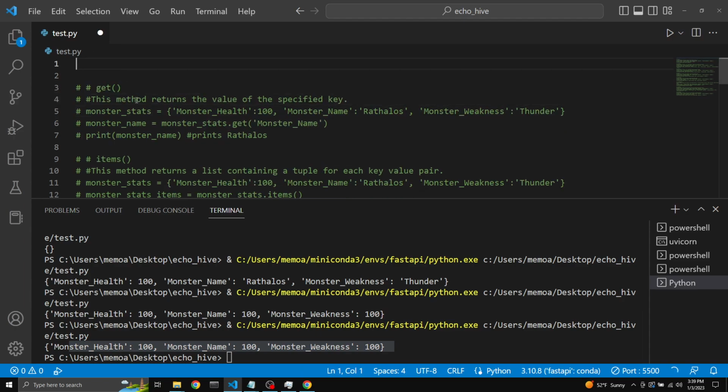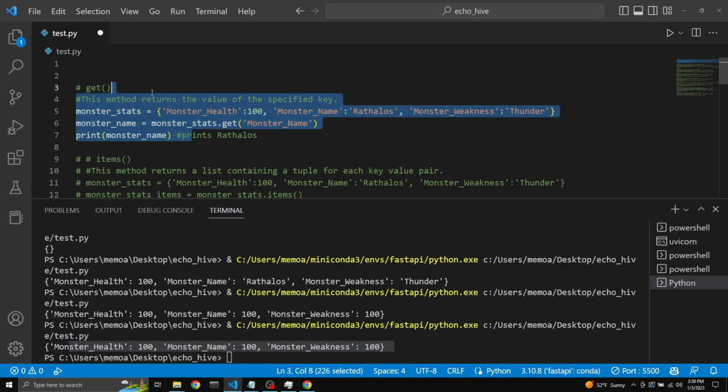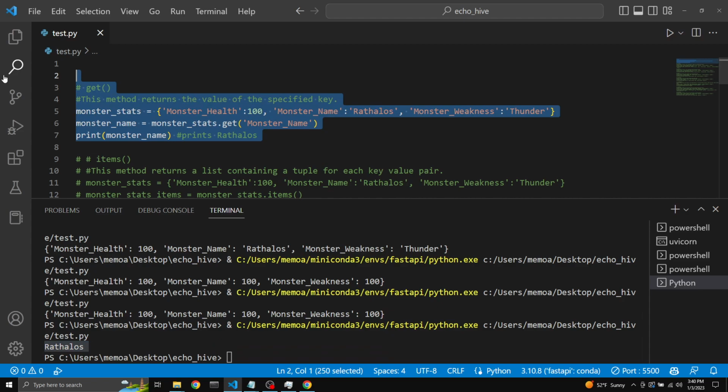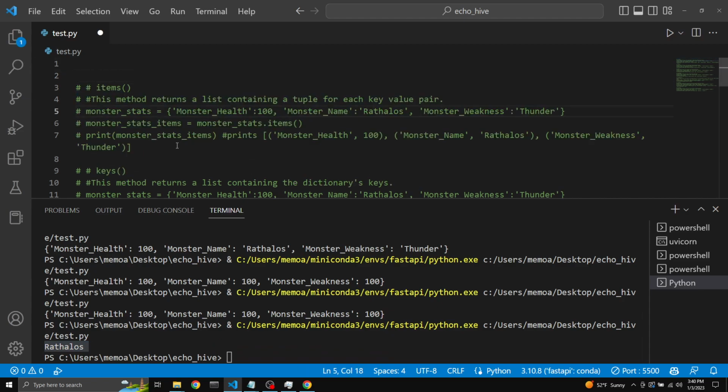And get method: this method returns the value of the specified key. So you say monster_name is monster_stats.get(monster_name), which should print Bartholos, because that's the value associated with that key, and that's exactly what we get.